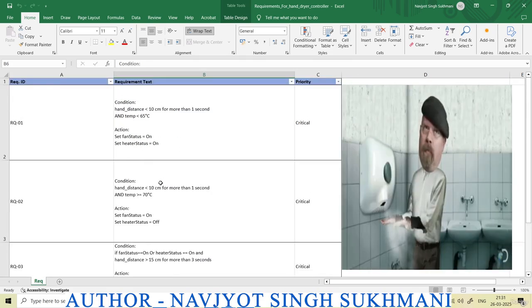Now we will see the implementation part, how I implemented it in MATLAB Simulink.